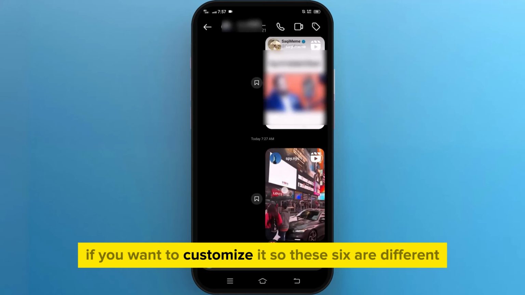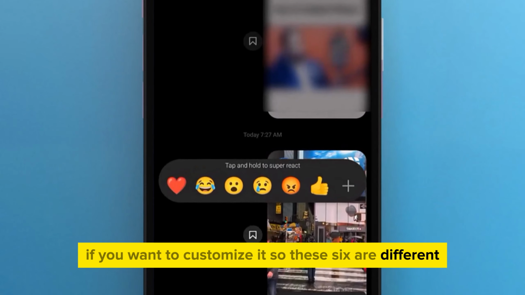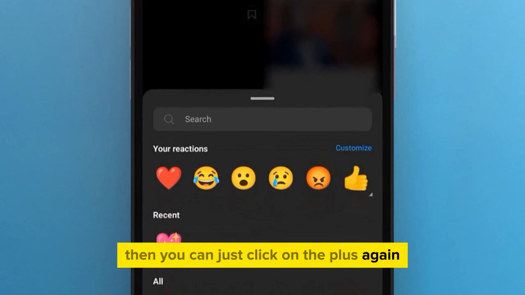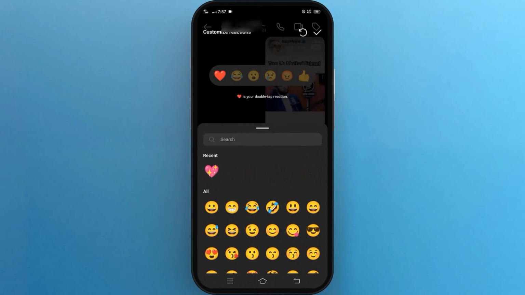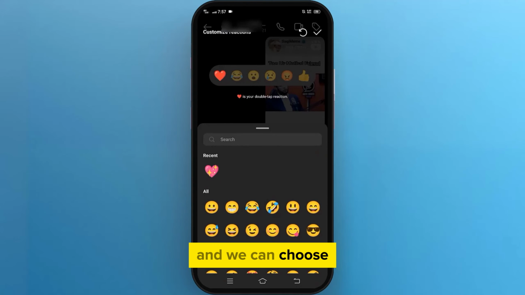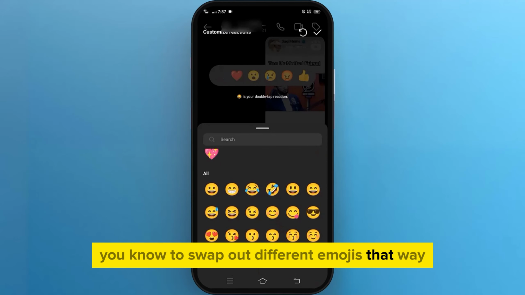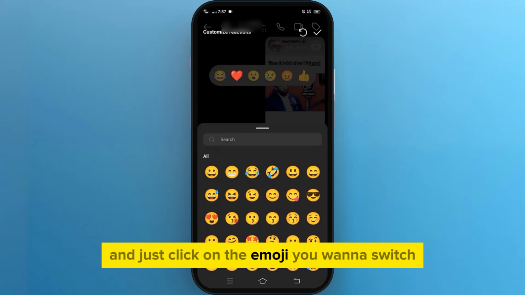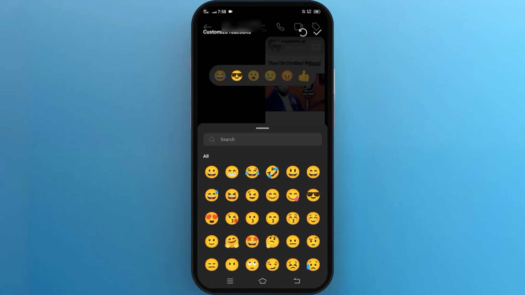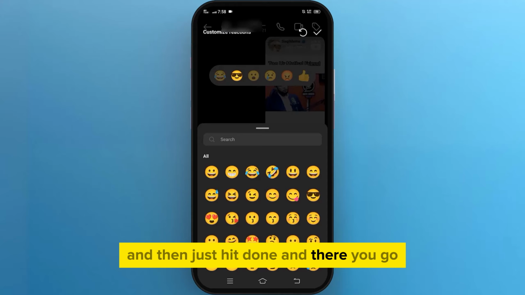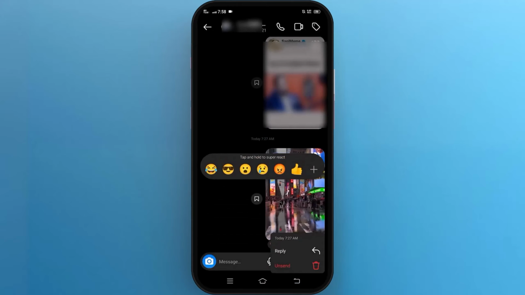If you want to customize it so these 6 are different, then you can just click on the plus again, and up top it says customize, click on that. And we can choose to swap out different emojis that way, and just click on the emoji you want to switch and click on the new one you want. And then just hit done, and there you go, it's switched for you.